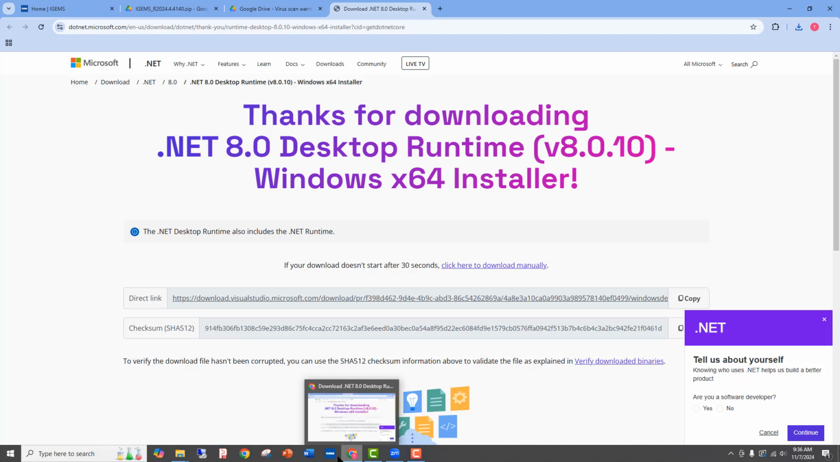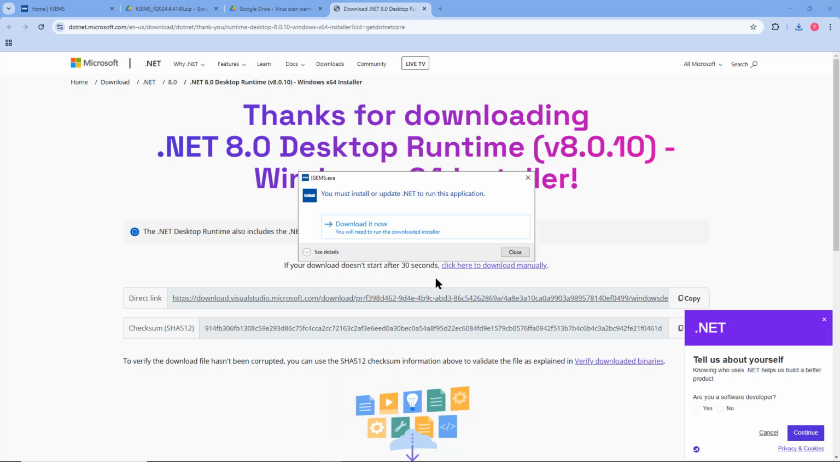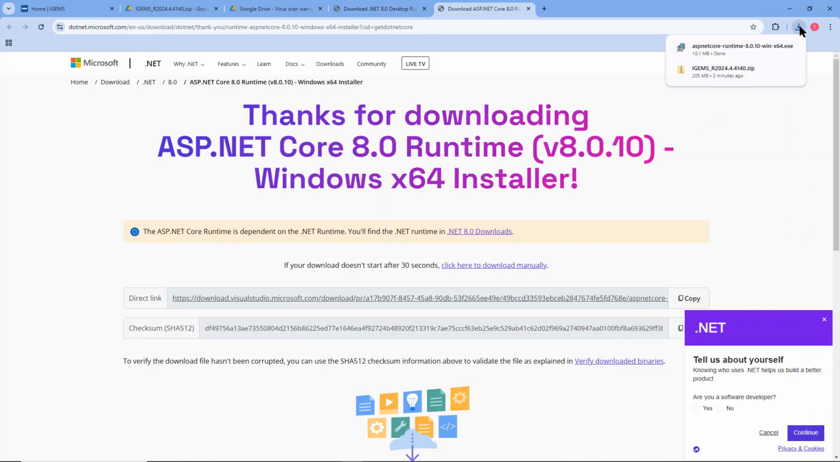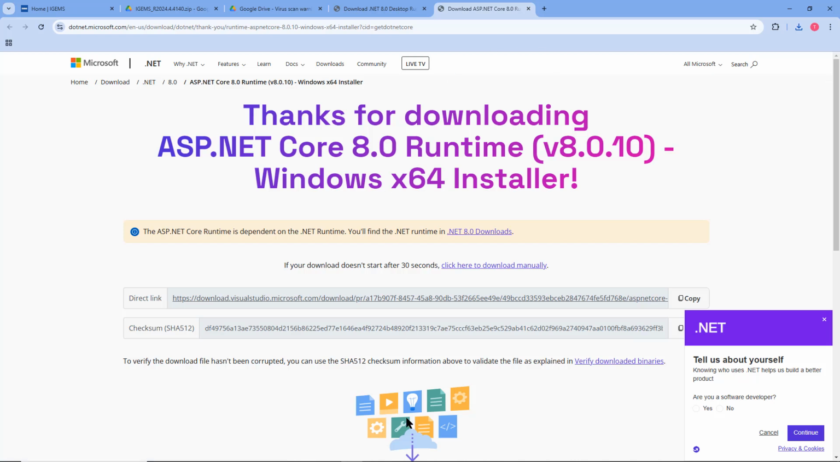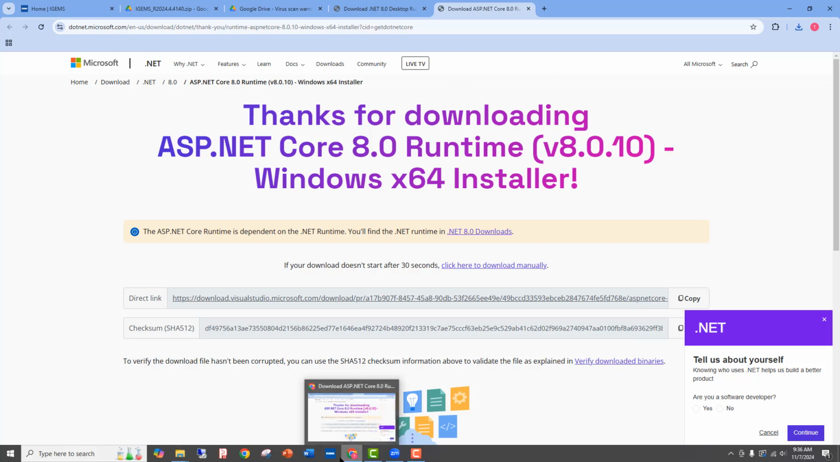Once that's finished, you can start IGEMS again. It'll ask you for the second one here. Again, click on download it now. Again, it should automatically download, and then you can just run it. Okay, so now we should be up to .NET 8.